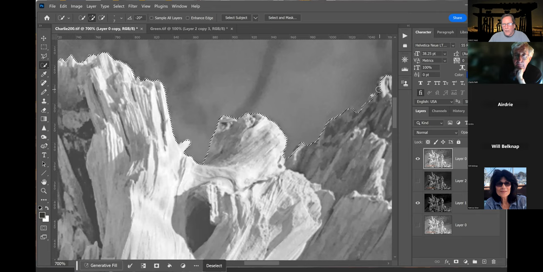Yeah. And let me get this little corner there. See, it's a horse race sometimes of how to get it to be happy with what you're doing.